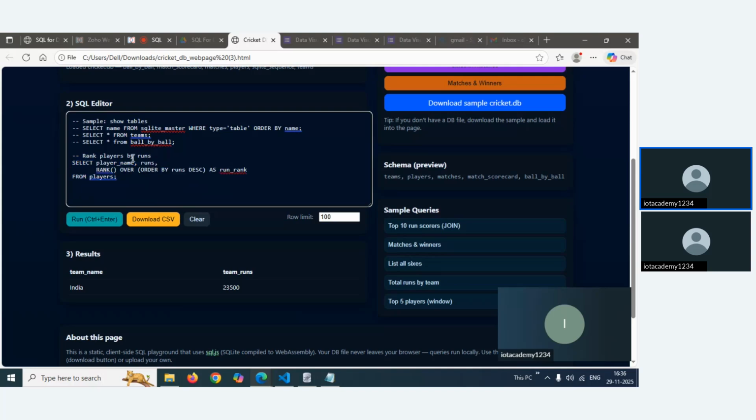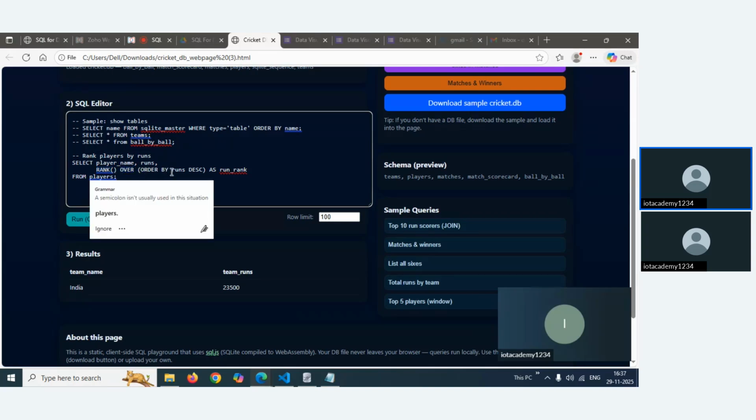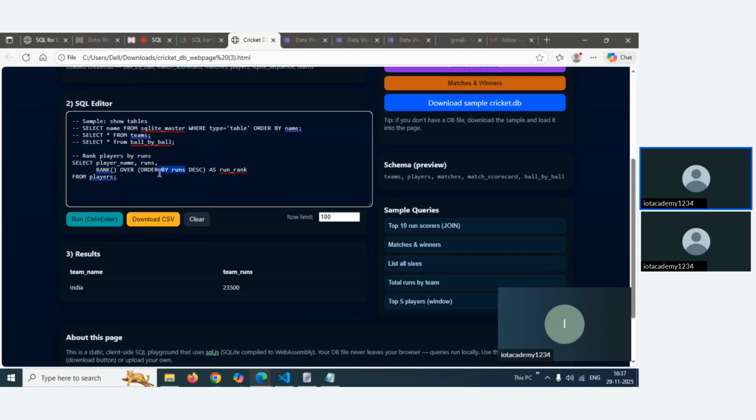We are ranking players by runs. So if any player scored higher than another, they will rank higher. So select player name and runs. We are selecting two columns, and this is the keyword, the RANK window function. Over, we are saying rank over these runs. Create the ranking of these players, and what will be the criteria of ranking? Runs.